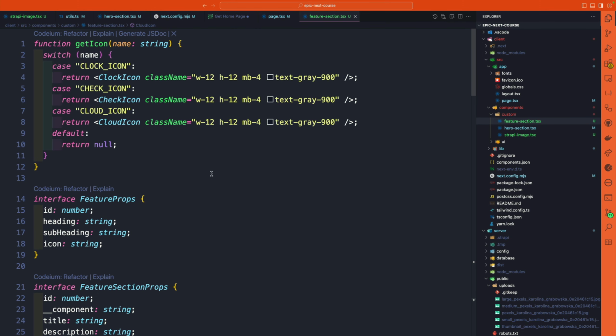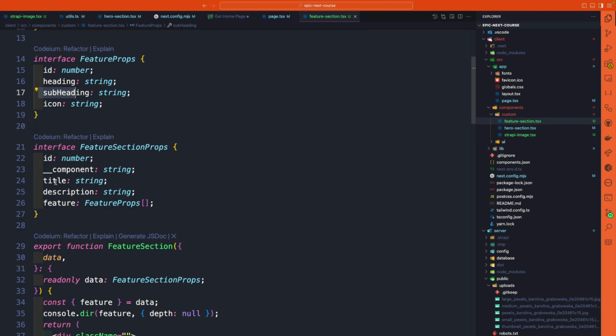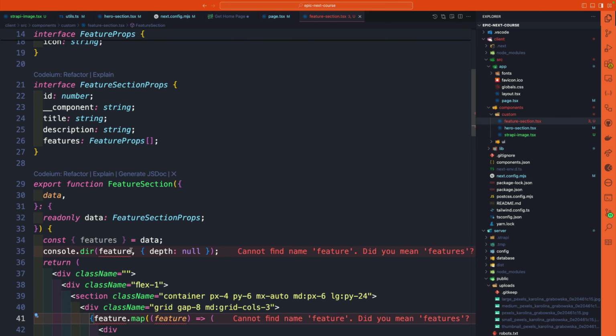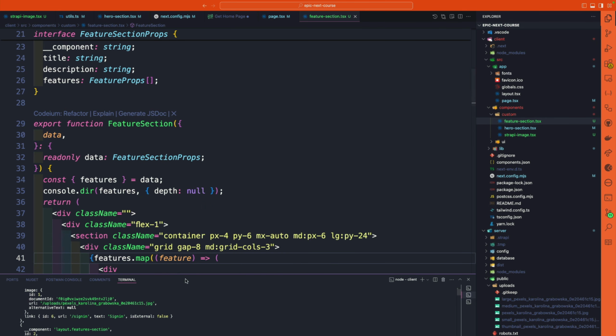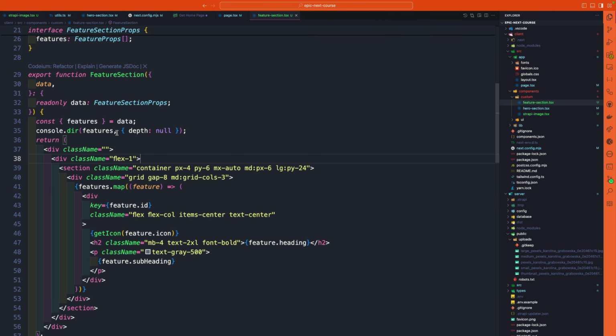If we scroll up here, we have a function that is going to go ahead and get our icons based on the name. We have our interface. Our feature has ID, heading, subheading, and icon. And our features section prop has title, description. Our feature should be with an S. So go ahead and fix that in your code. And that's because, as always, I make typos. But if you take a look at our response, you could see that I called it features, so we want to make sure that we're referencing the correct item. Once we have our features, all we're doing is iterating through the features and rendering them to screen.